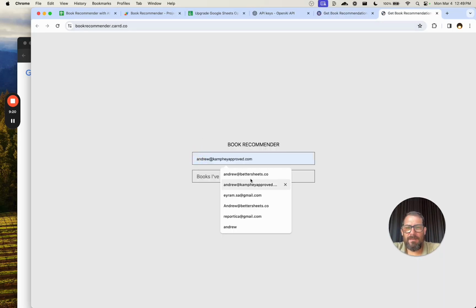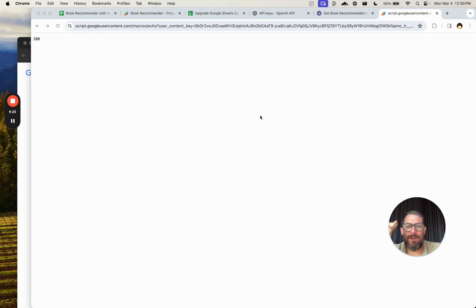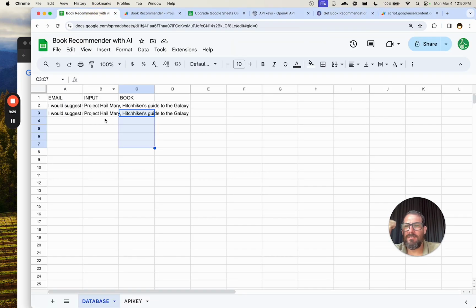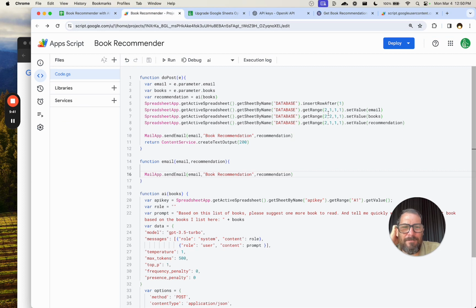All right. Email, same recommendation. Now we got a 200 code. That is A+, awesome. We have a recommendation. Actually, I would suggest reading The Martian by Andy Weir. Okay, so this is the recommendation in the wrong place. Let's go fix that. What did I do here? Oh, I didn't fix this last one, so this would be 3. So it should put the email, the books, and then the recommendation, and it should email us.